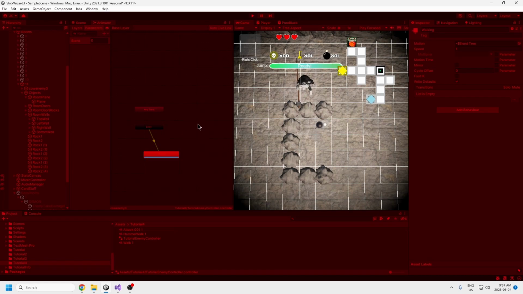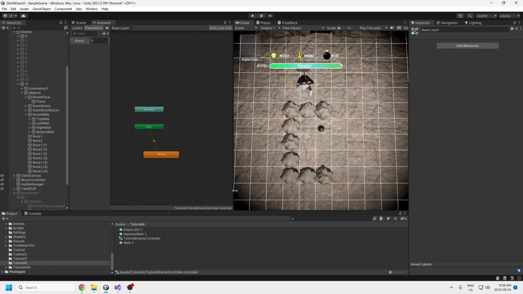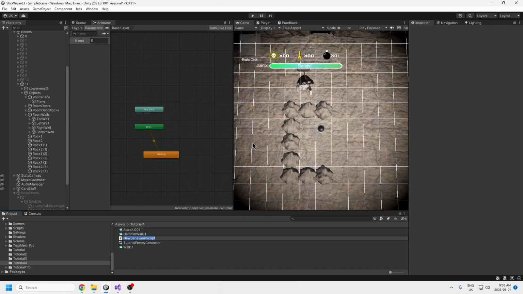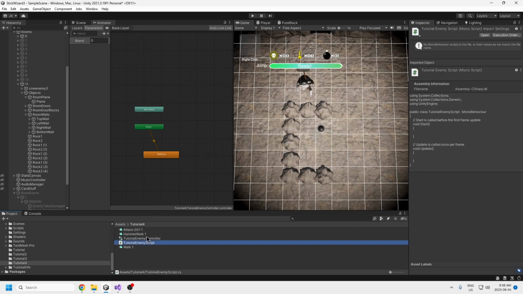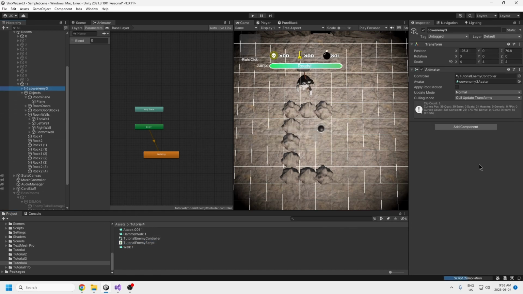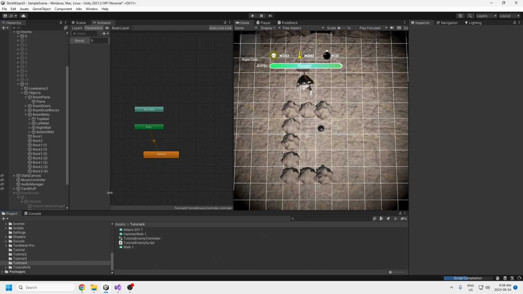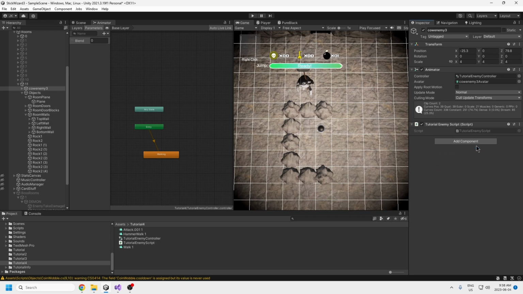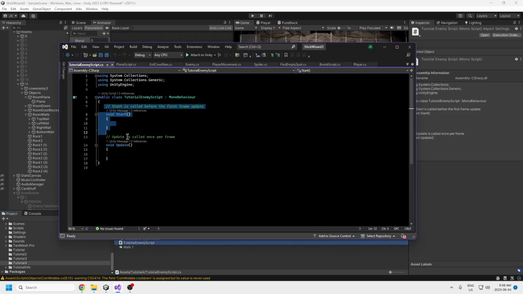Now we need to make a script. Let's stop this. We're going to right click in this folder and create a script. I'm going to call it tutorial enemy script, but you can call yours whatever you want, it doesn't matter. Then on your cow enemy, go ahead and attach this script, actually, just drag it onto it. After you've created the script, go ahead and open it.